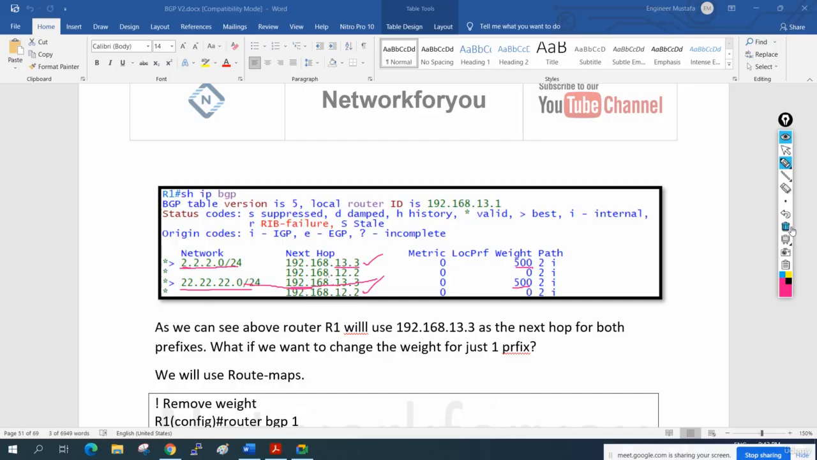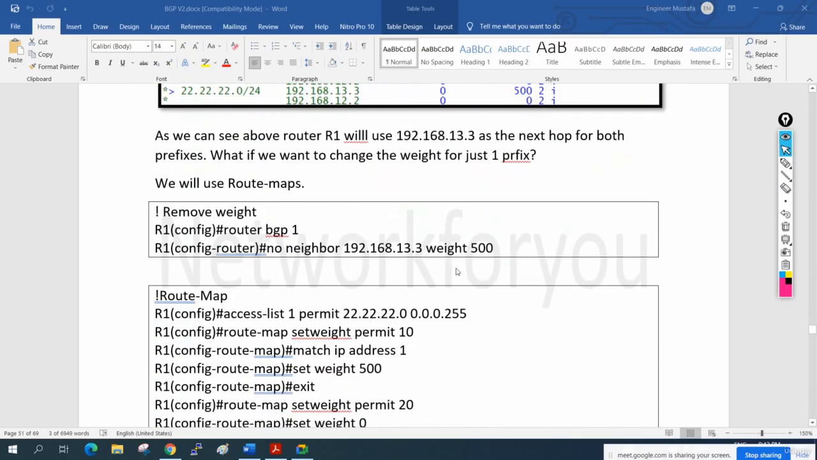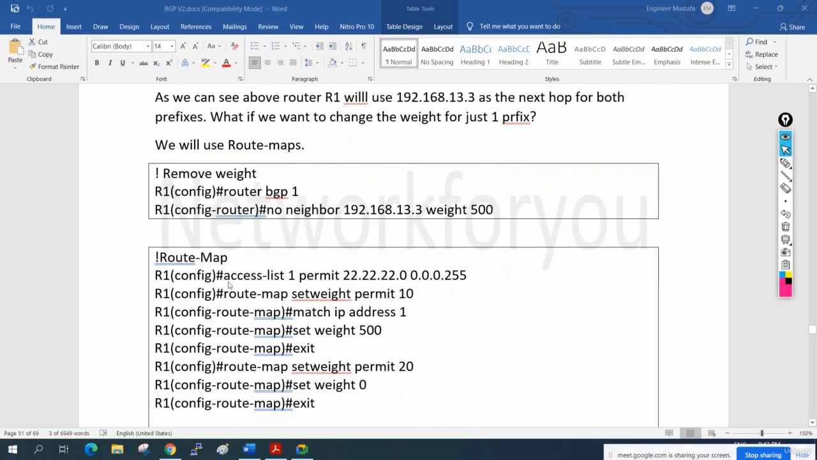So what can we do? In that scenario, we will create the route map. First we will remove the weight that we applied. After that, first we will select the traffic that we need. How will we select it? We will use the access list. Access list 1 permit, whatever traffic we want to select. Then we will create the route map, and we can give any name here, for example ABC. Then we will say permit, and we need to give the sequence number. We can give 10, 20, 30, any number. So I will give 10.